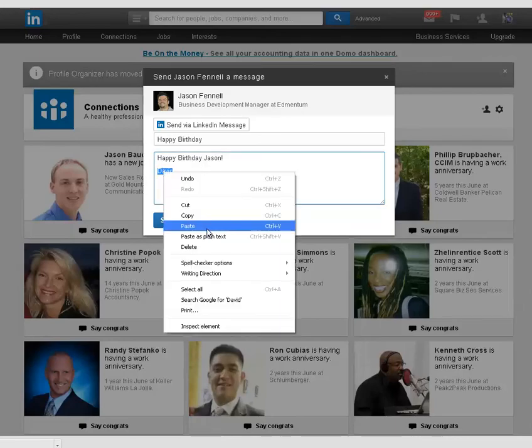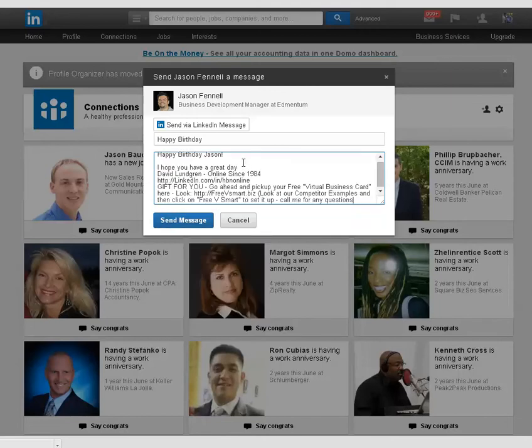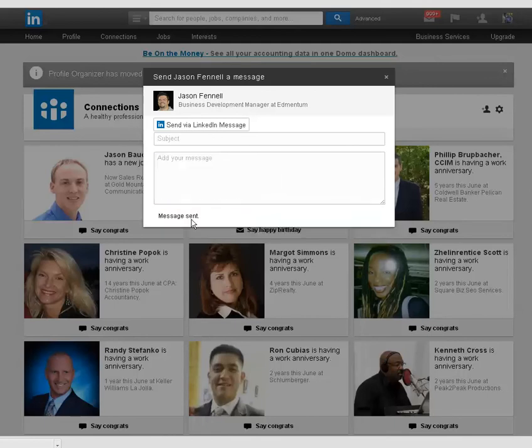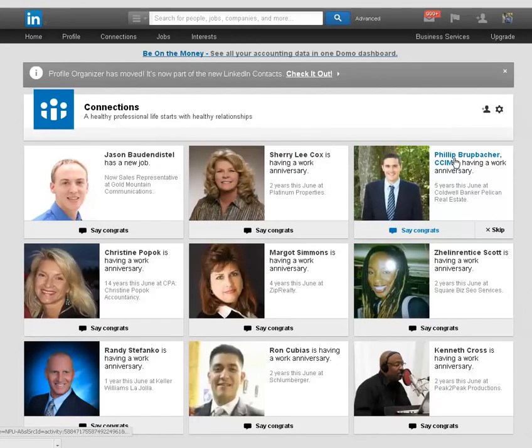And once you get into the swing of this, it's not a big deal. So I leave the happy birthday, Jason, because it's already there. Hope you have a great day, Jason. Same type of format, gift for you, little change right there. And I'm going to go ahead and hit send. And as soon as we do that, Philip disappears.